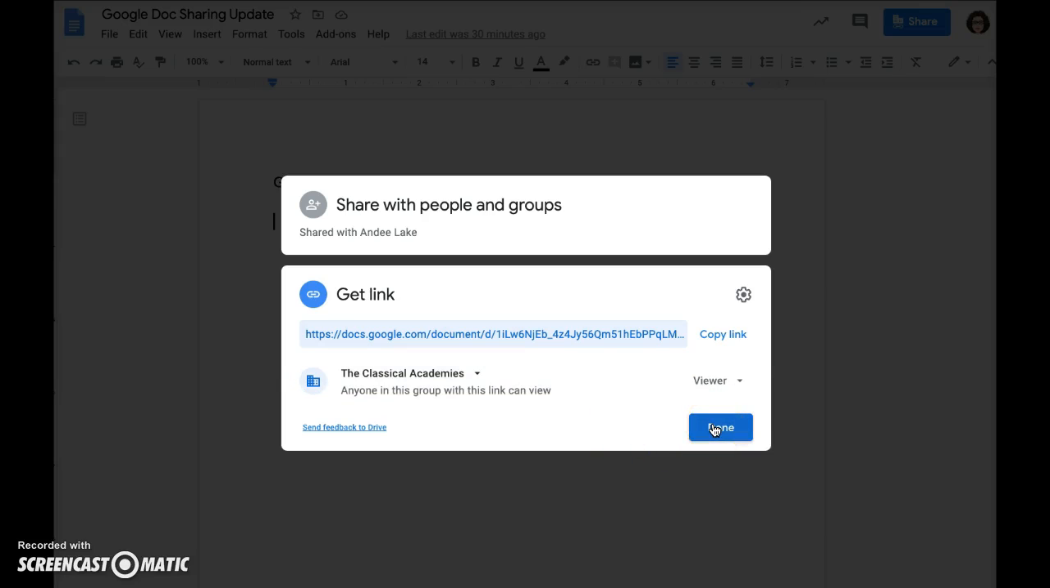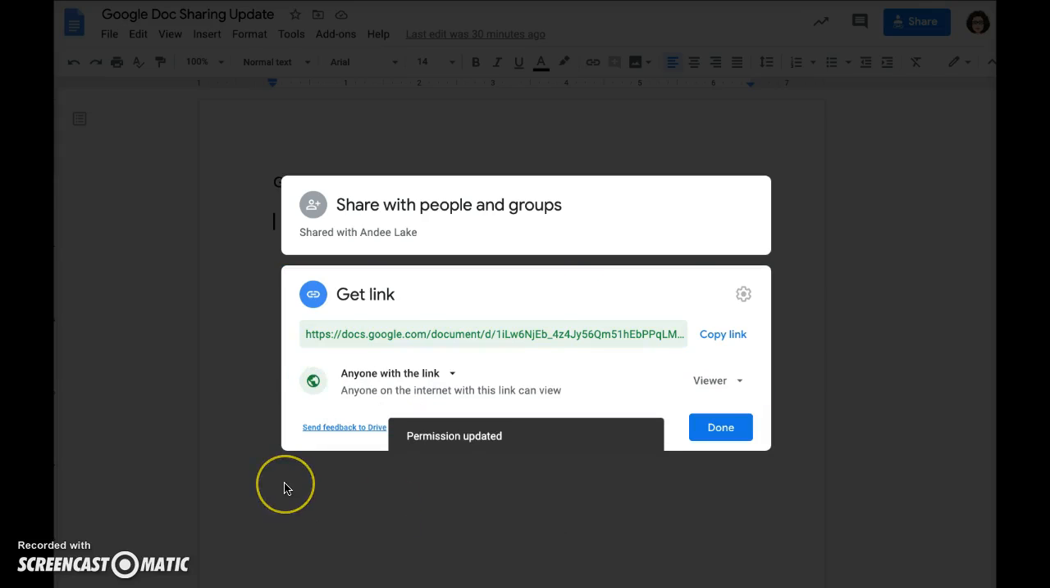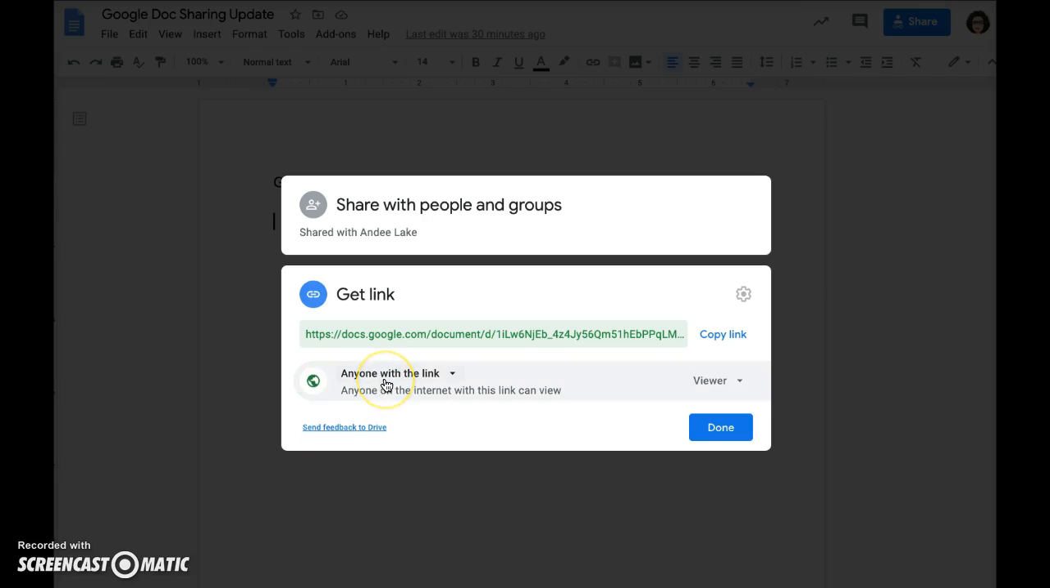If you want those outside of our organization to be able to view the document, click on the down arrow and choose anyone with a link. Since our families do not have Classical Academy Google accounts, they will only be able to view the document if you choose anyone with a link. Make sure this says viewer.